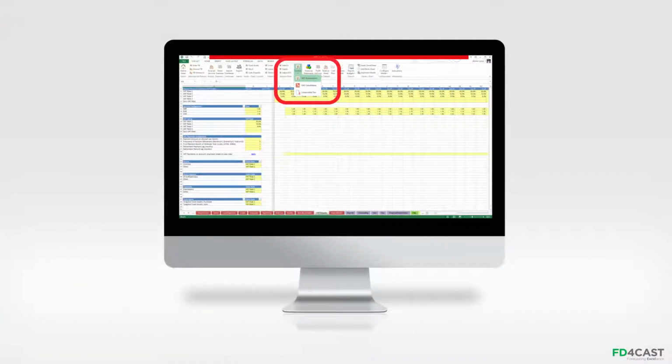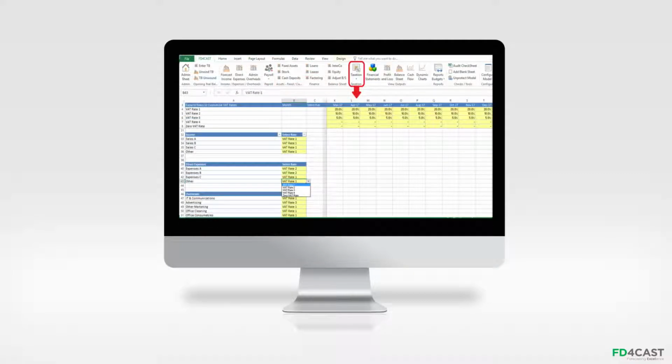VAT and currency assumptions are managed from the Taxation group on the ribbon. On the VAT Assumptions page, the user must first configure the VAT rates that could apply to different kinds of transactions throughout the model. After configuring the VAT rates, we can then apply them one by one to each income, expense, overhead and fixed asset type separately, using the drop-down lists in yellow cells.